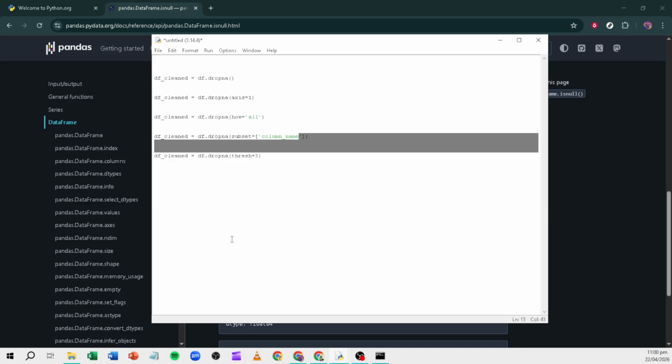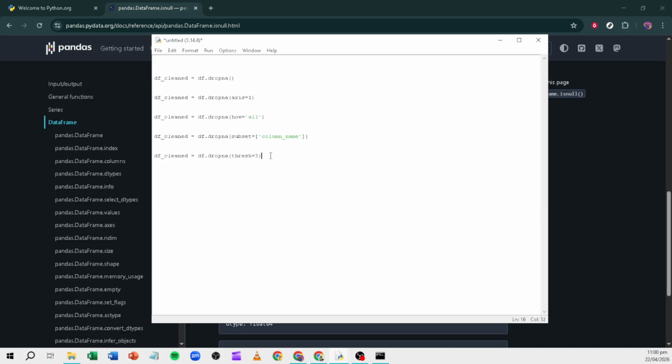Finally, control strictness with a threshold. Using df.dropna(thresh=3) keeps only rows that have at least 3 non-null values. Adjust the number to match how much completeness you require for reliable results.